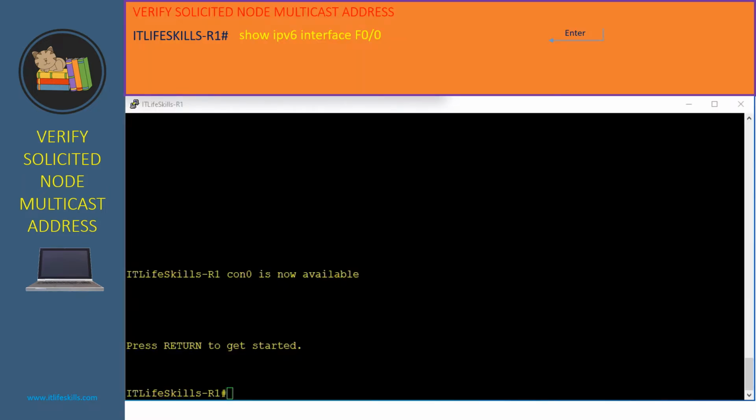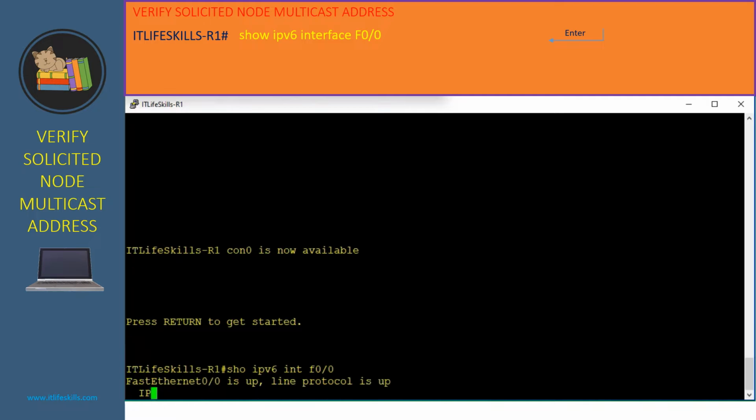To verify solicited node multicast address, we use the command show ipv6 interface, and then we provide the interface name and number, and we hit enter. Let's do it on IT Life Skills Router 1. Show ipv6 interface F0/0, then hit enter.